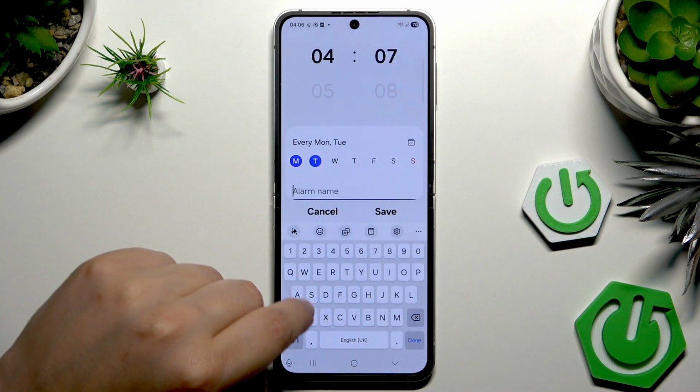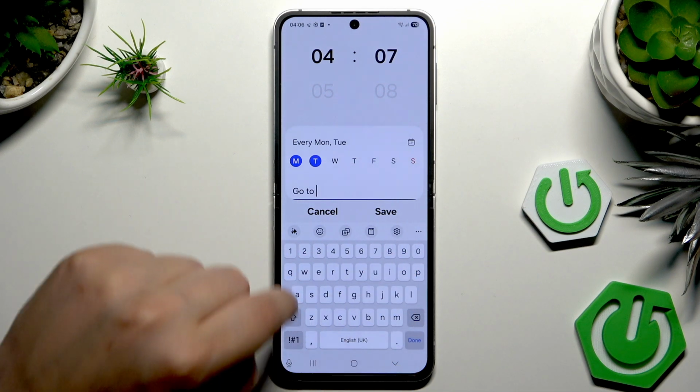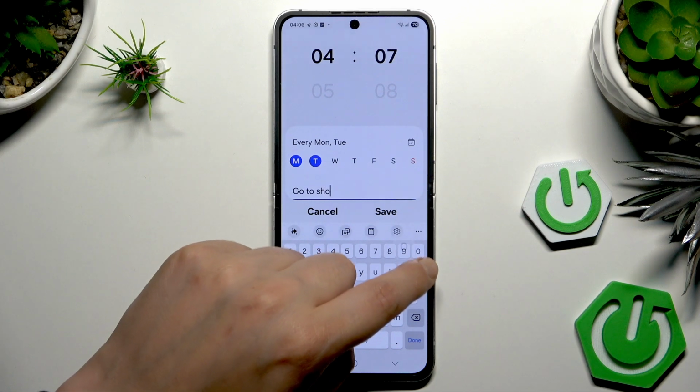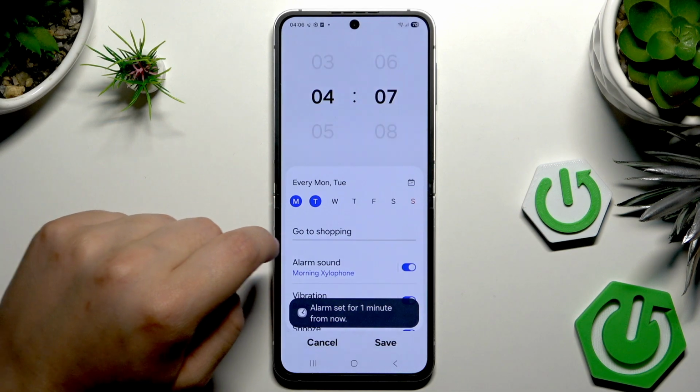Change the alarm name. I can tap go to shopping, for example. Then click save, and now we can edit it.